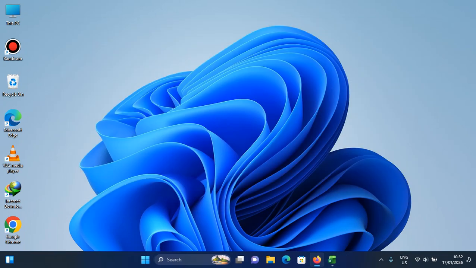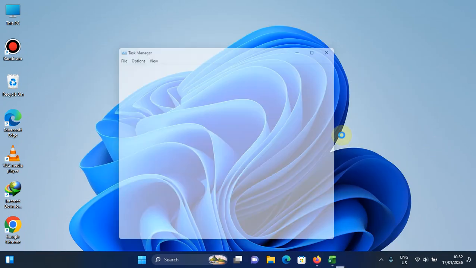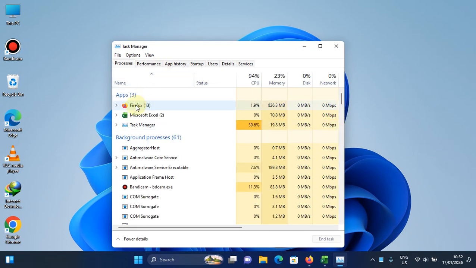And the next method is you need to close background internet apps. Simply right click on the taskbar, go to Task Manager, and check what kind of applications are using the internet. In my case, Firefox is using the internet. Simply select that one and tap on the End task option. And if you see OneDrive or Google Drive kind of applications running in the background, close those applications too. This will free up the bandwidth for BGMI.